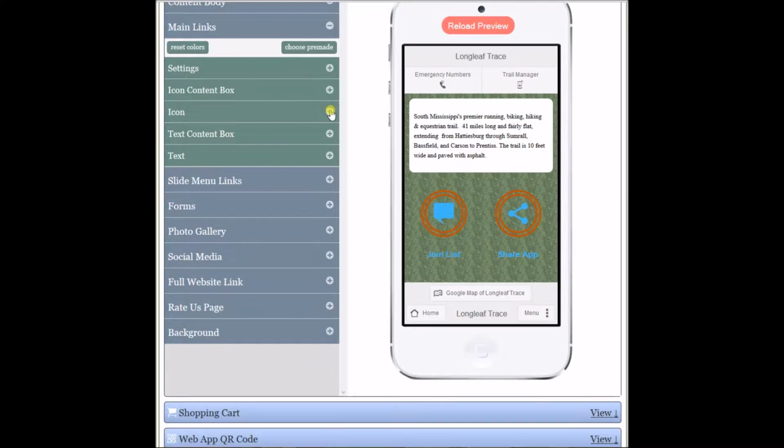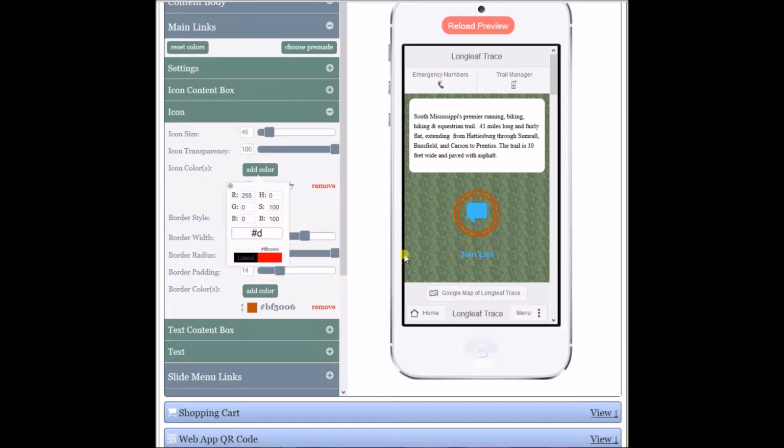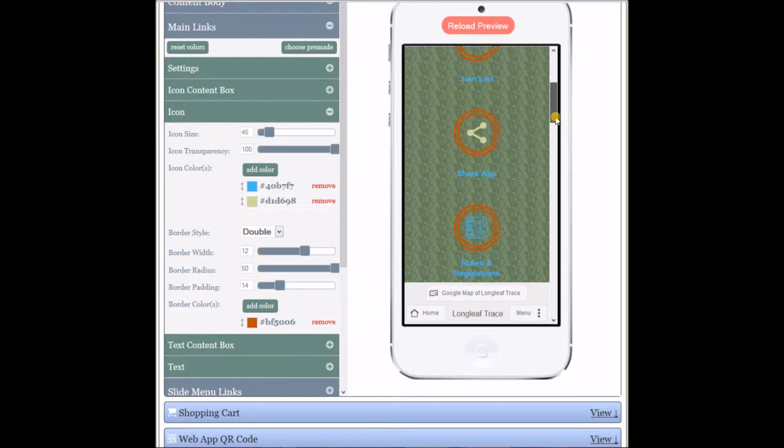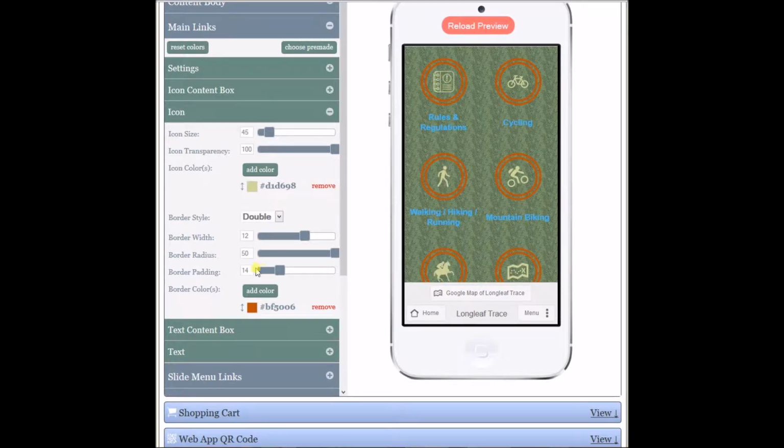We need to go to Icon, and we need to change the color here. We need to add a color. I know what color it is, so I just click Add Color. I go in here and I type it in. Then I click OK. And then you can see it says blue and that green. And of course over here you'll see it says blue, green, blue, green. It goes in order. So if you just want them all green, remove this. And so my icons are all that color green.